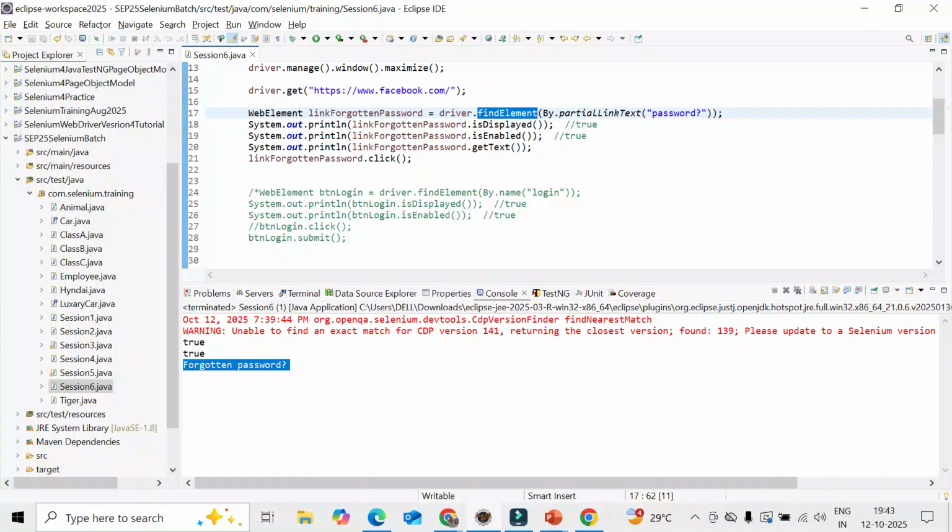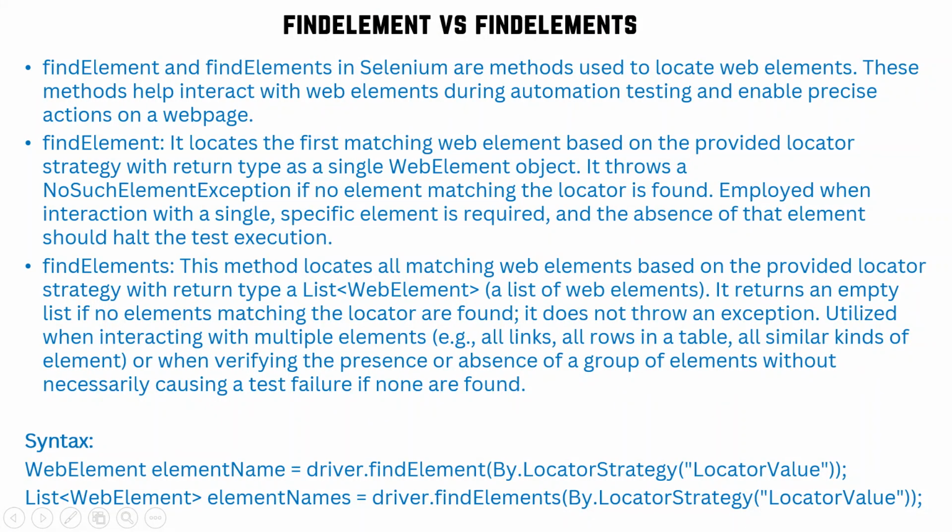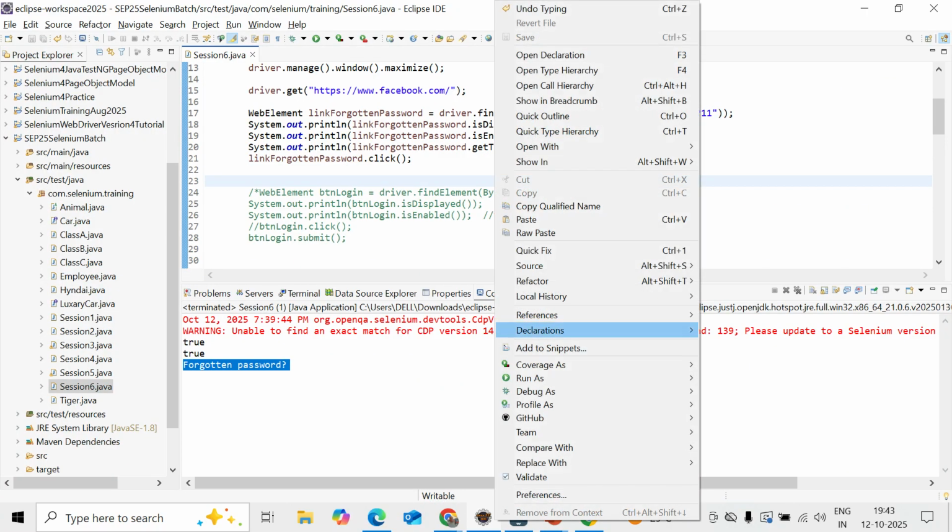Now let's change it to something called password one like that. So what will happen? Your element locator is not valid. So what problem will happen? It will throw you the exception called NoSuchElementException. Now let's run the code and let's see what's happening here.